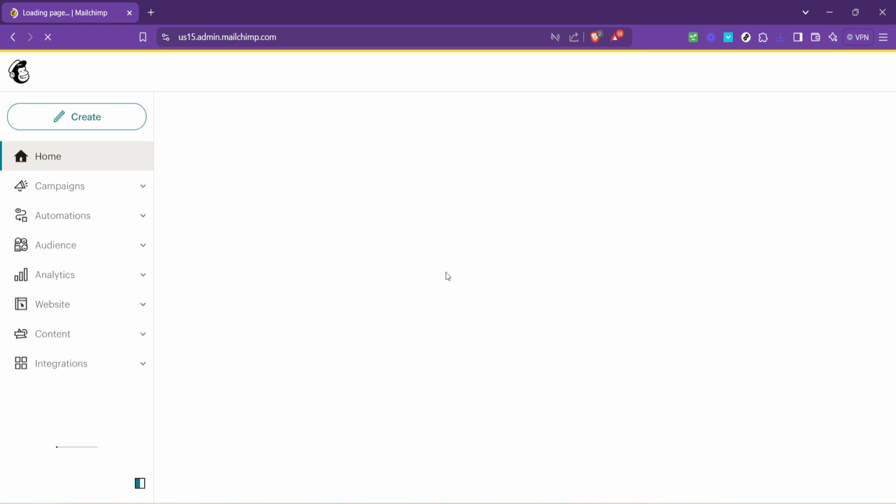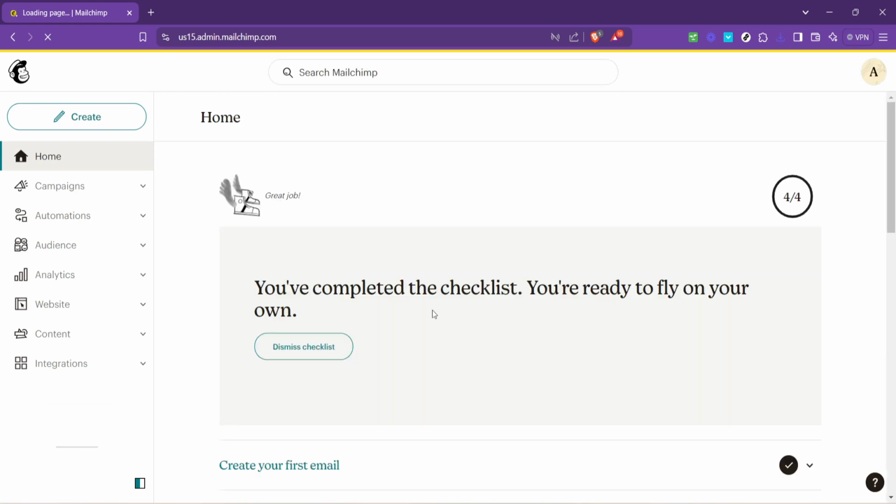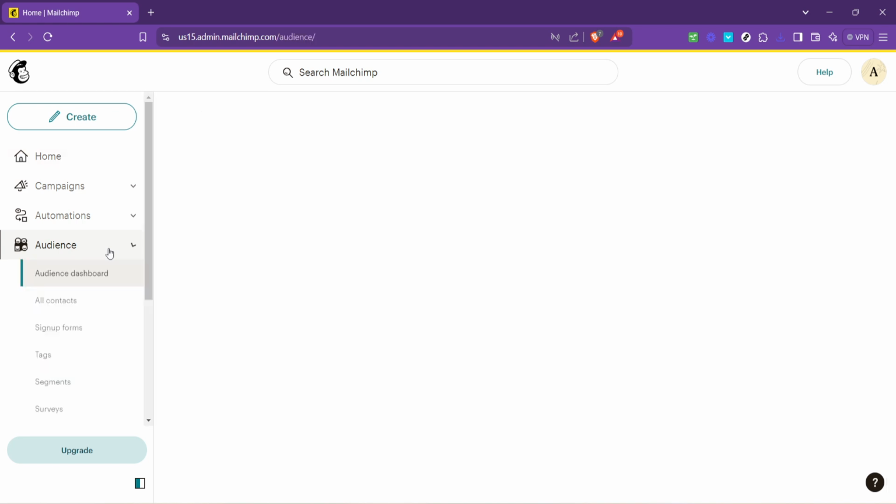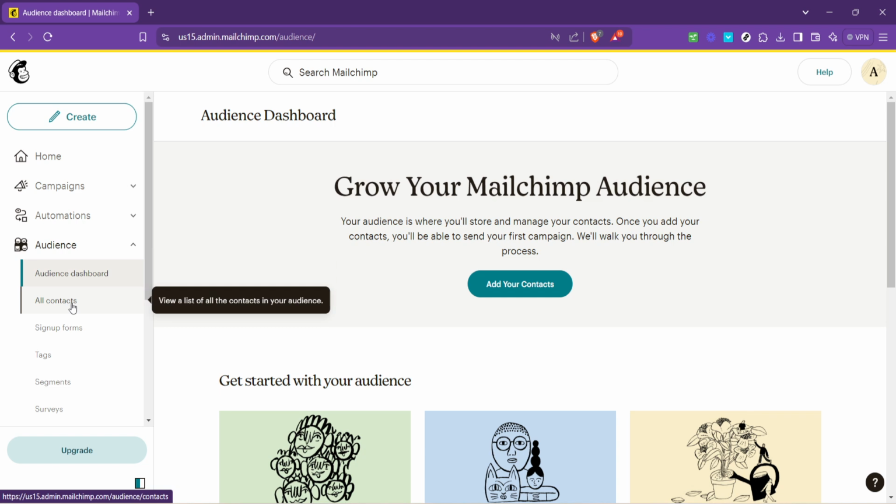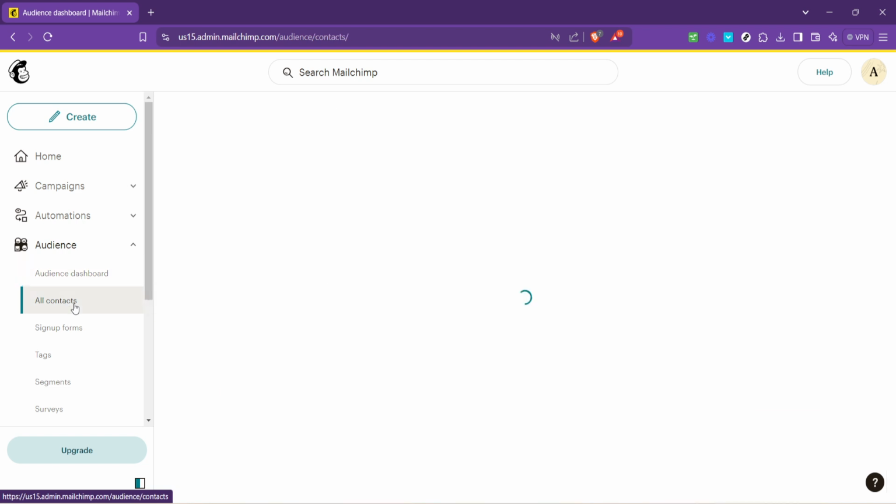Upon logging in, you'll find yourself on the home page of your Mailchimp account. This page is your command center, where you can access all the features and tools that Mailchimp offers. For now, we'll focus on importing contacts, so let's get to it. Look for the audience option in your dashboard. This section is where all your subscriber management tasks happen, from viewing your current subscribers to managing their details. Once you've found and clicked audience, the next step is to add your contacts to your Mailchimp account.